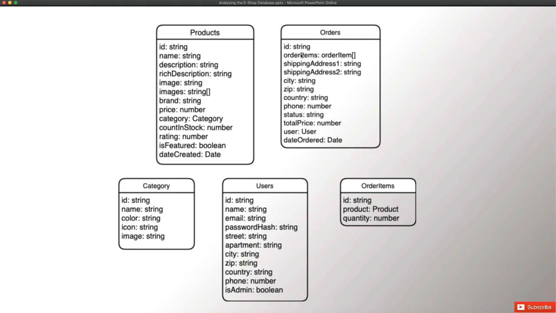For orders, we need order items, which is an array of order item, and order item is a table that contains the product and the quantity. So every order will have a product and a quantity. Maybe I will have 10 products that I ordered in one order, and every product will have some quantity. Then shipping address 1 and shipping address 2, city, zip code, country, phone number of the user, and status, to see if this order is, for example, pending, shipped or delivered, and also the total price.